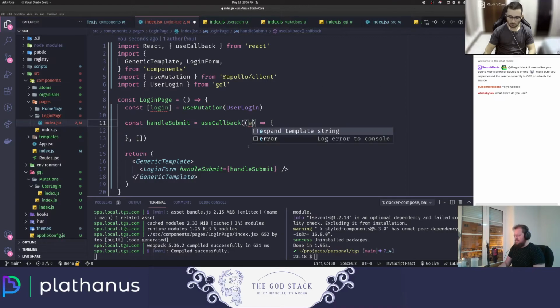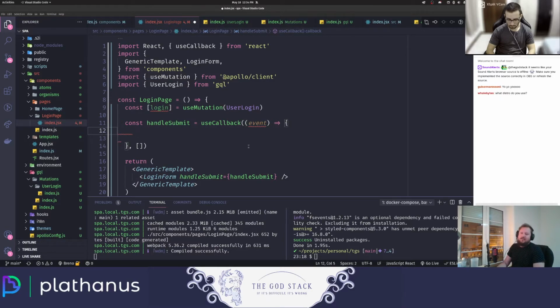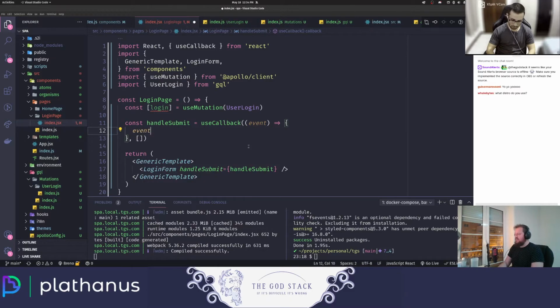Okay, and of course, when you call the handle submit, it's going to receive an event because it's the form event, and what I want to do is event.preventDefault, because I don't want the HTML form to call the backend. I want React to do that for me. So when I click the submit button, I don't want the form to be submitted the HTML way. This is the reason I'm doing that.